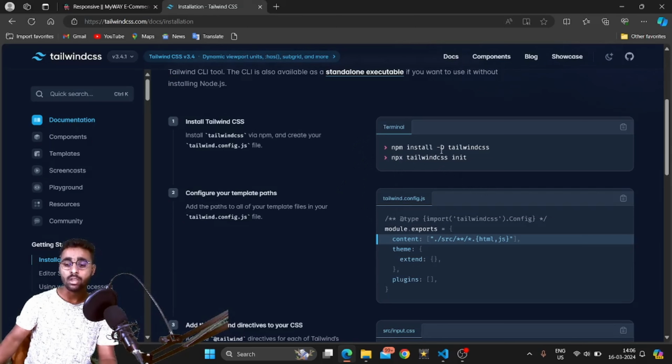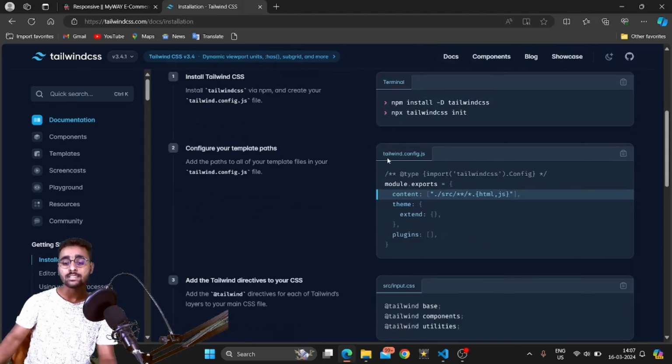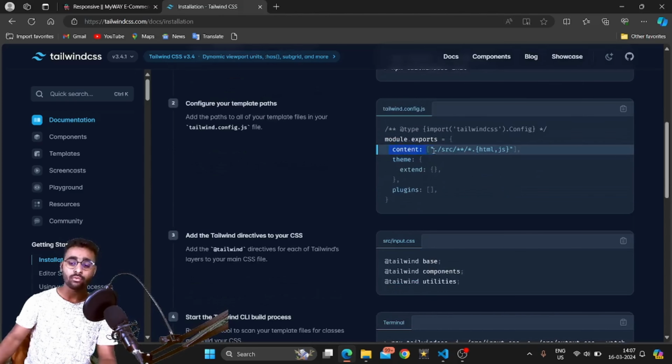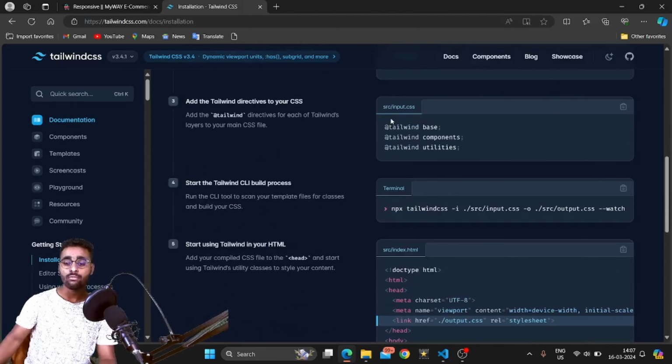One is npm install -D, for develop, then tailwindcss. Then we have to initialize Tailwind CSS. After that, one file will come up in the directory section, which is tailwind.config.js, and there we have to implement this content. After that, we have to create one folder, the src folder, inside which input.css will be mentioned, and these three directives have to be put there. After that, in the terminal we have to run this command. There are a couple of shortcut ways to run this command as well without writing that much, so I will show you that as well. So let's jump onto the VS Code and start implementing.